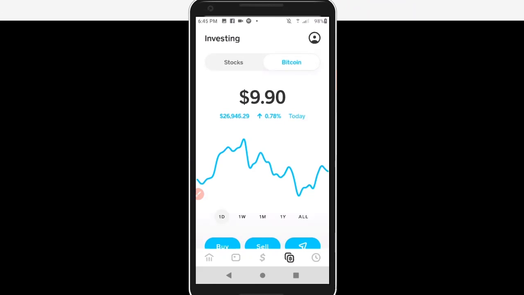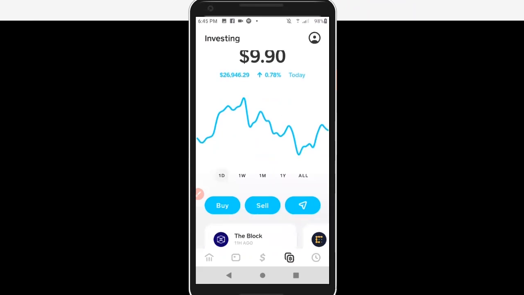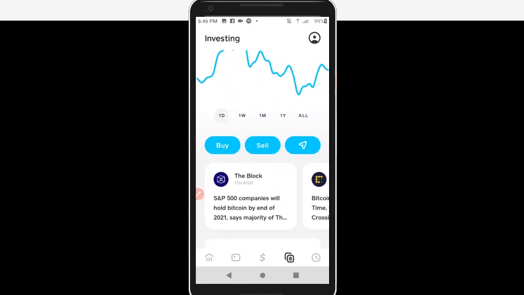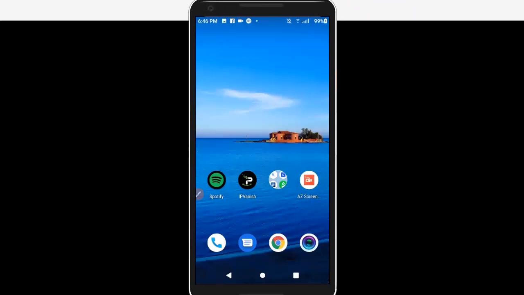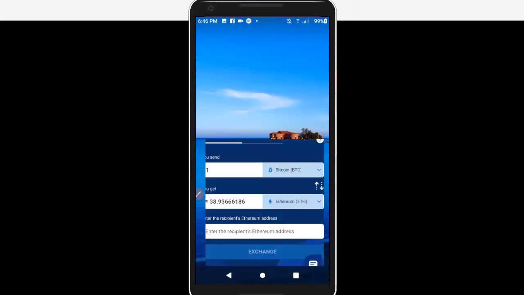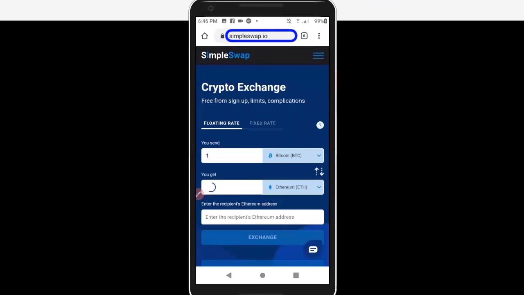So now what we want to do is we want to take this Bitcoin and go to the next step. SimpleSwap. And you can open that in your browser, and that is simpleswap.io. I'm gonna give you guys a little bit of time to go there. That is simpleswap.io. I'm gonna give you guys just a little bit more time. And while I'm giving you guys some time, what you're going to do here is select Bitcoin, which is already there.